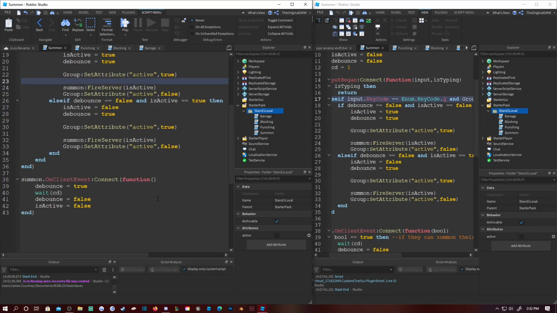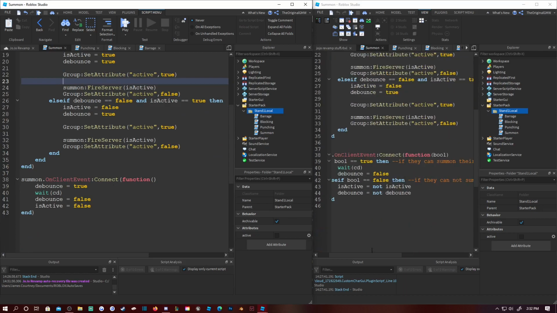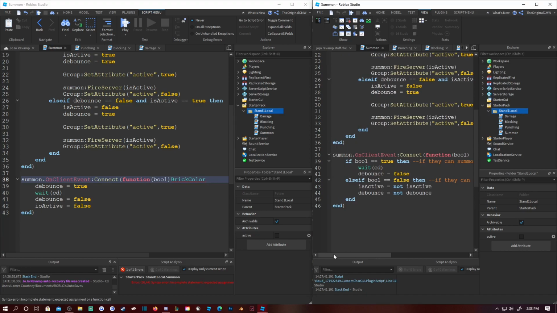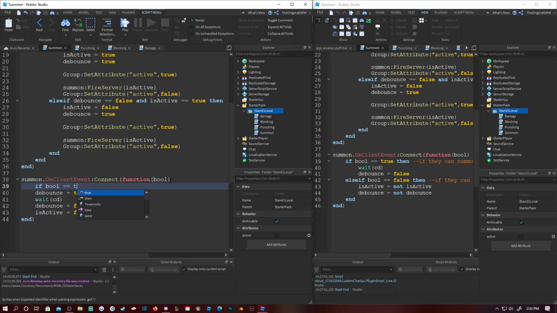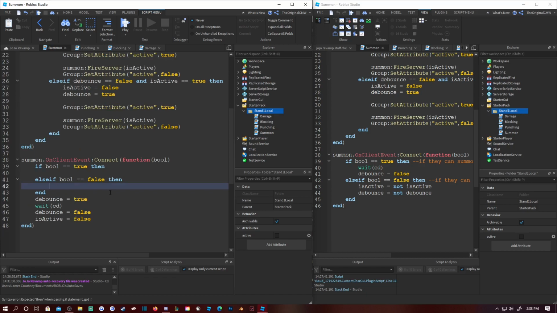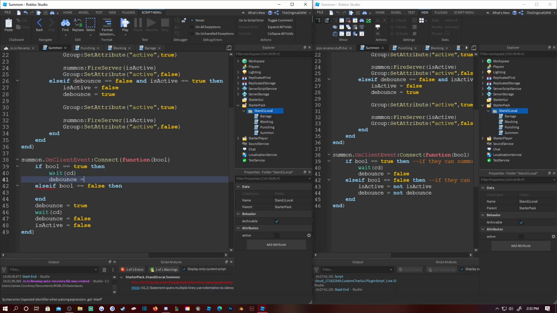now that we have that set up, scroll down to the OnClientEvent. Put bool in the parentheses, and then we're going to do, oh, why did it do BrickColor? What the heck? We're going to do if bool is equal to true, and then else if bool is equal to false. This handles cooldowns and prevents bugs from happening.